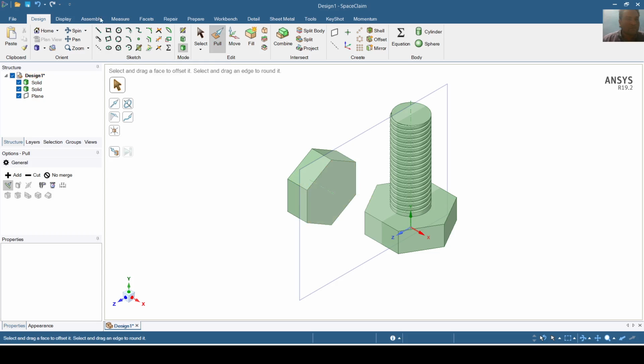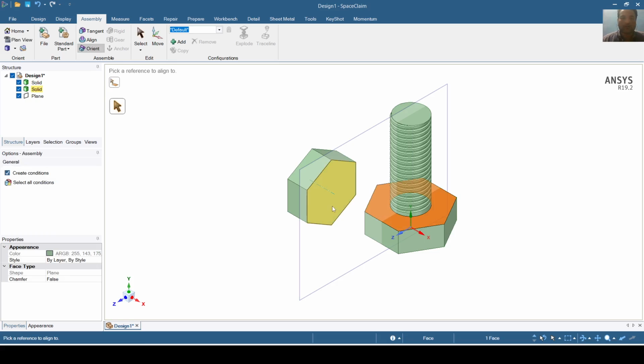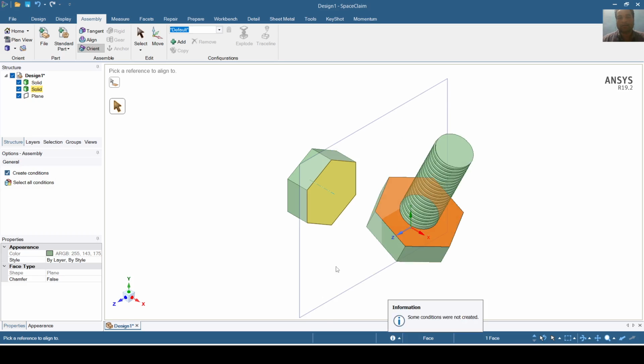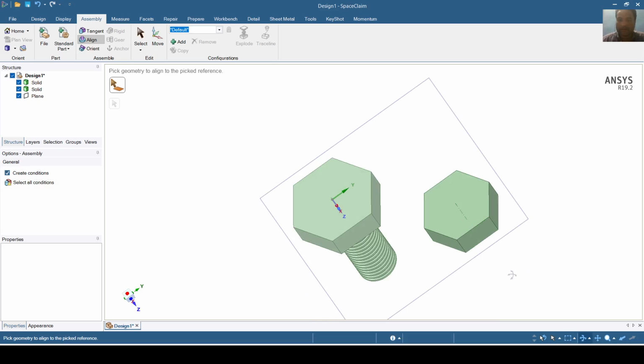and now I will go to assembly mode, and now I will use this orient tool, and I will select this face of the bolt to this face of the nut, and now I will select the align option, and I will select the axis of both the nut and bolt.